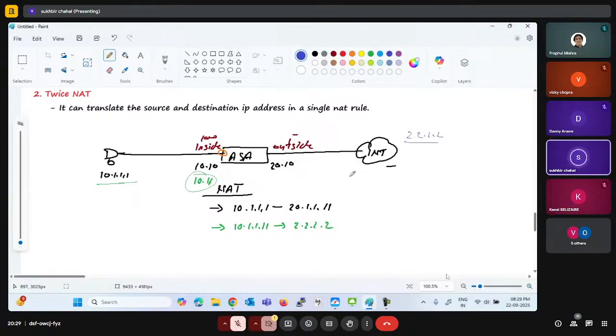Okay, this is maybe the outside network, or it can be some DMZ network for you. So at that time your traffic will come using the 10.1.1.1 IP, and it will use destination IP 10.1.1.11, this IP address. Okay, so the traffic is coming on the firewall this time.